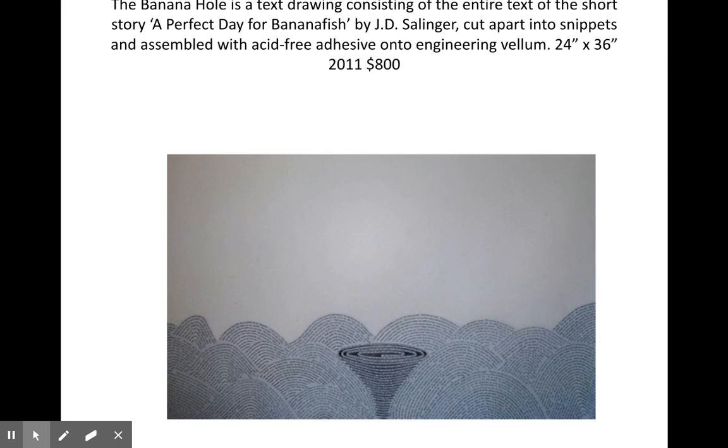So this actually is called The Banana Hole. It is a text drawing consisting of the entire text of the short story A Perfect Day for Banana Fish by J.D. Salinger, cut apart into snippets and assembled with acid-free adhesive onto engineering vellum. And it's 24 inches by 36 inches, which is actually pretty big if you're cutting out someone's story and gluing it on word by word. So that's what that actually is. It's J.D. Salinger's story, and she cut out each individual word and pasted it into a new pattern.